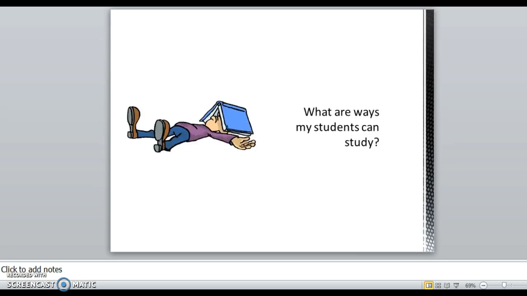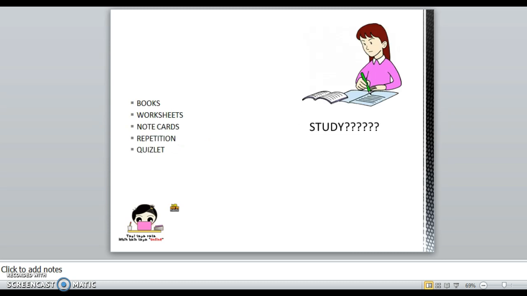But first, let's talk about some ways the students can study. Think of some ways that your students have been taught to study or ways that you're teaching them to study. If we were to think of some ways to study, the students could read books, look over worksheets, note cards. They could use consistent repetition, as far as maybe writing something over and over or memorizing something in a particular form. Or an educational resource I like to use, which is called Quizlet.